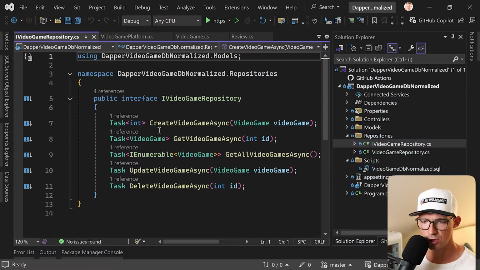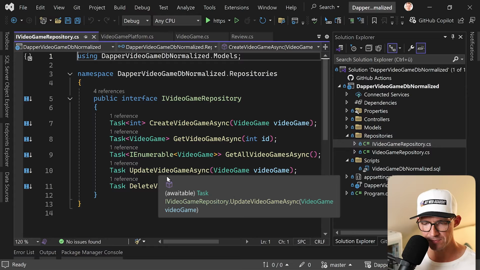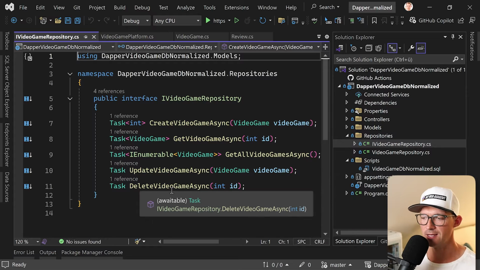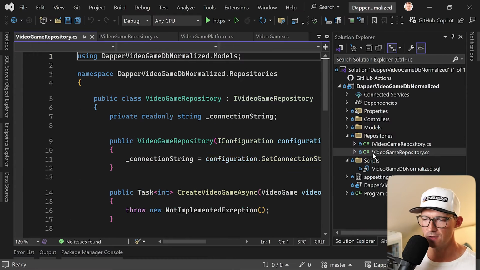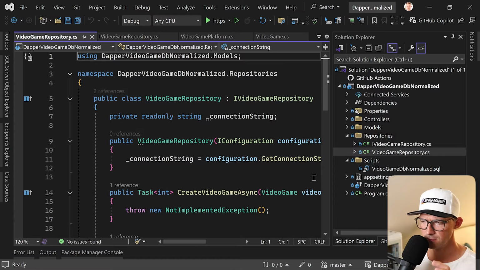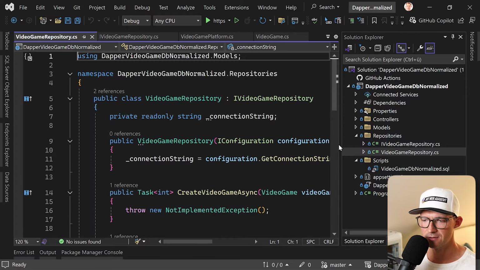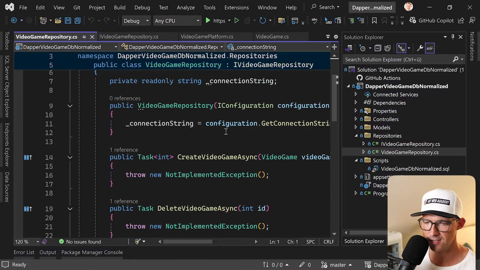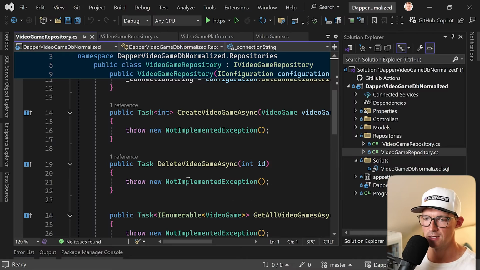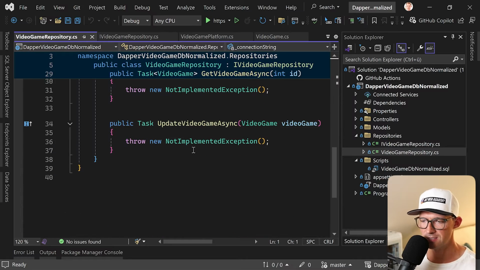So what do we want to do? We want to be able to create a video game. We want to be able to get one specific video game. We want to get all the video games, update a video game, and delete video games. And full disclosure here, when we have a look at the implementation class, I only prepared so far getting the connection string for our SQL connection that we need for Dapper, of course, for receiving all the data, and then I implemented automatically already all the methods here.